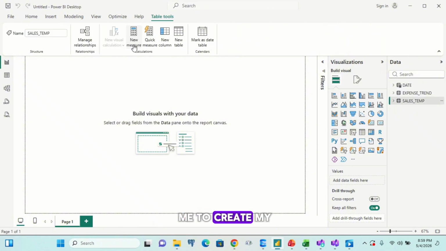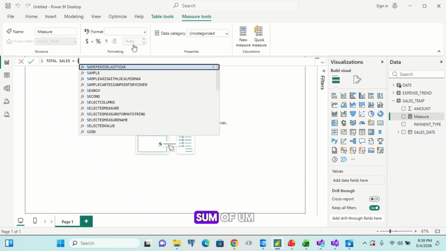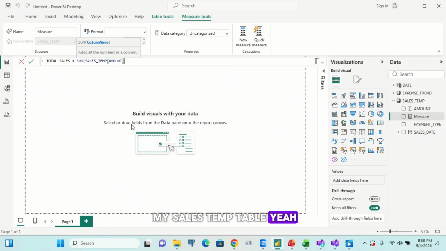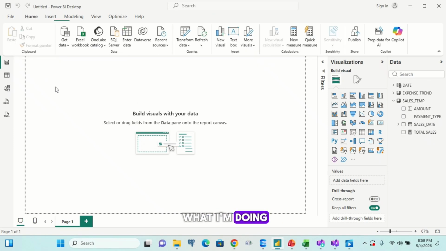So now it's time for me to create my total sales measure. And yes, total sales. My total sales is equal to the sum of my amount from my sales table here, then close the bracket, and I also click the green check, that green check or enter, but I'm using the green check so you can see what I'm doing.